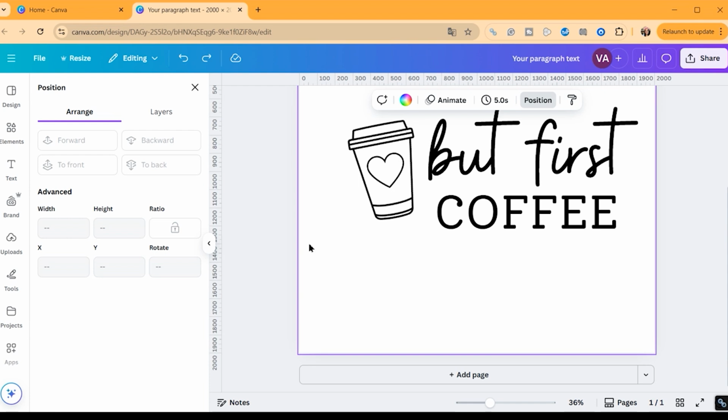In the following lesson, I'll walk you through creating your very first SVG design, step by step, so you can see how fast it is to go from a blank artboard to a finished file you can actually sell.